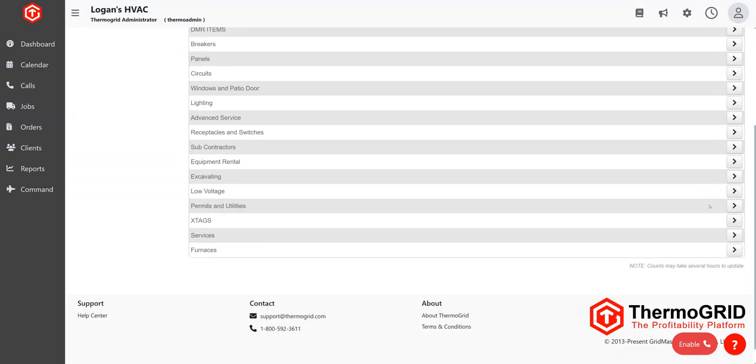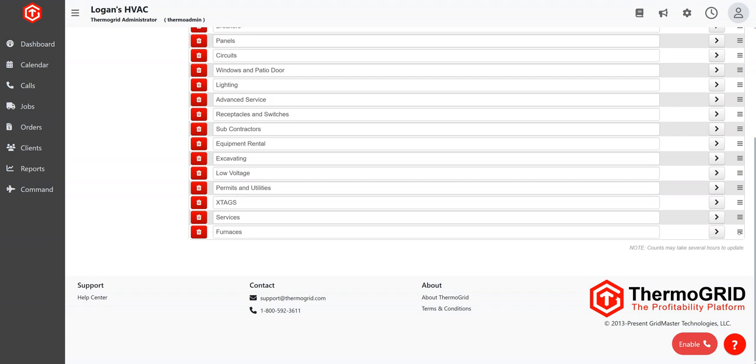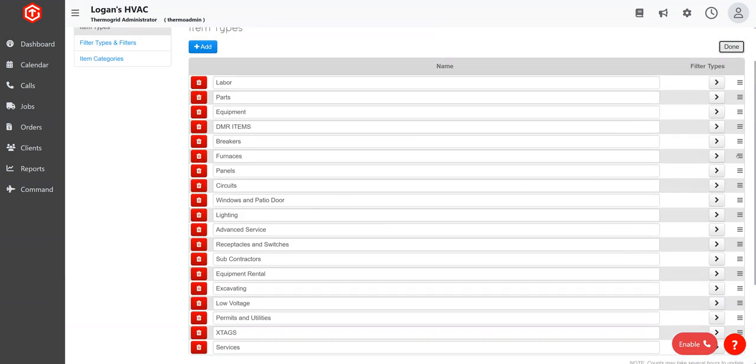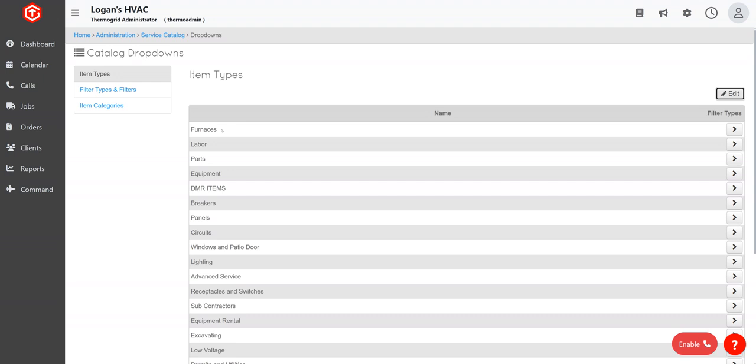So once I've created that, you know what, actually let's put that at the top of my list. All right, there we go. Easy place to find it on there. And I've got my furnaces now in my catalog.